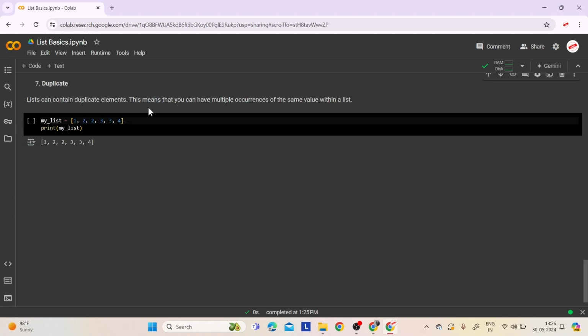Third comes duplicate. List can contain duplicate elements. This means that you can have multiple occurrences of the same value within a list. This example highlights the capability of Python list to include duplicate elements. In this example, the list mylist is initialized with integers including the duplicates such as 2 and 3. Printing mylist displays all elements in the same order they were inserted. Let's execute and check. As discussed, they are printed in the same order that they have been inserted.